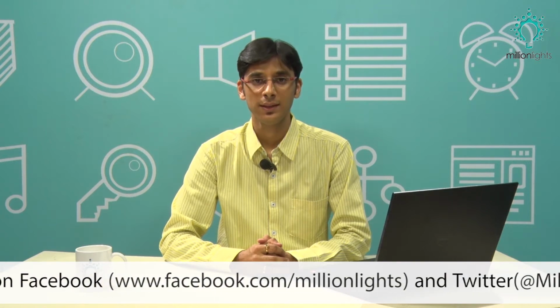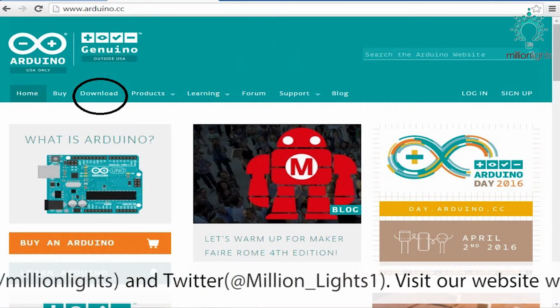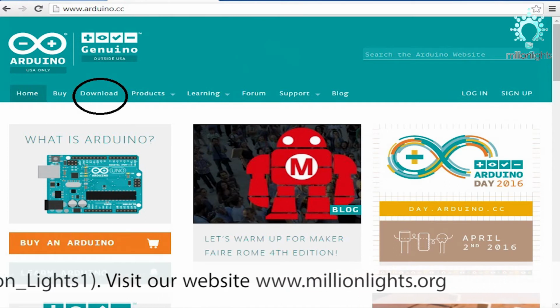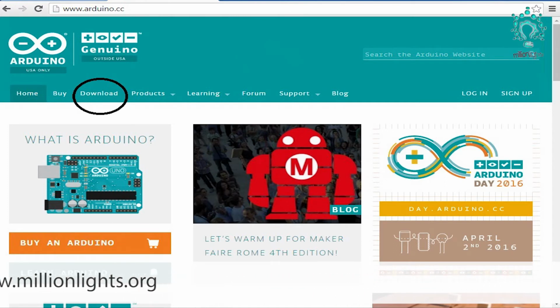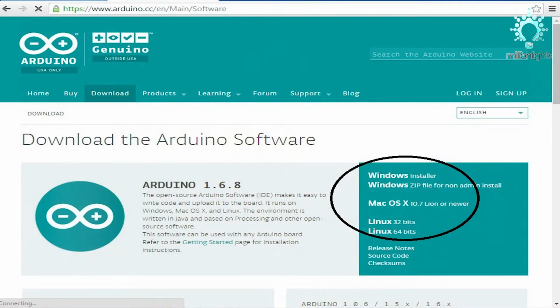Arduino software is open source software. That means it is freely available on the official website of Arduino. So we can visit the Arduino website, that is www.arduino.cc. After visiting the website, there is a download tab available at the top of the website. We can click on that tab. It will provide us with various options such as Windows installer, Linux installer, Mac installer. Depending upon your operating system, you can download it.